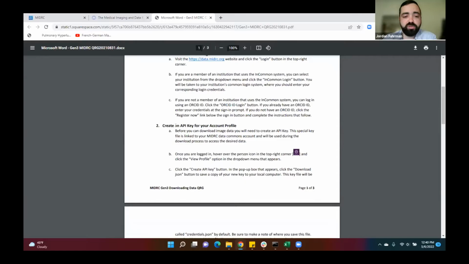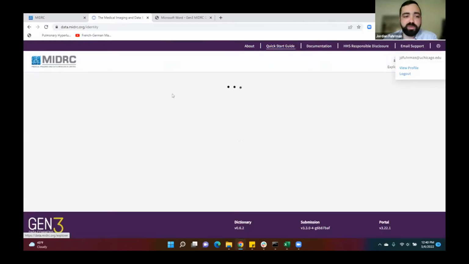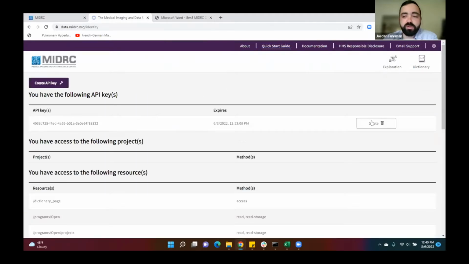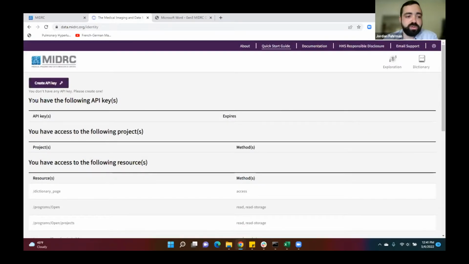The next step is to create an API key for your account profile. If I go back to the data portal, I can select my profile up here in the top right corner. You can see I'm logged in with my institution ID. If I view my profile, I'm going to delete this API key really quickly. You can see this button, Create API Key. It says I don't currently have an API key, and to please create one. There's nothing listed here under the API key section.